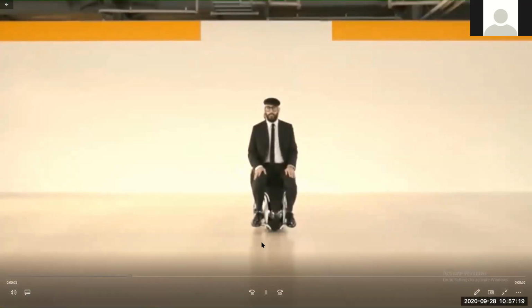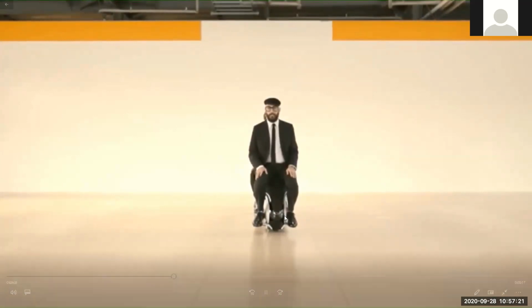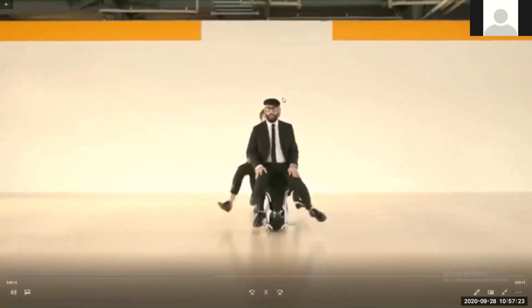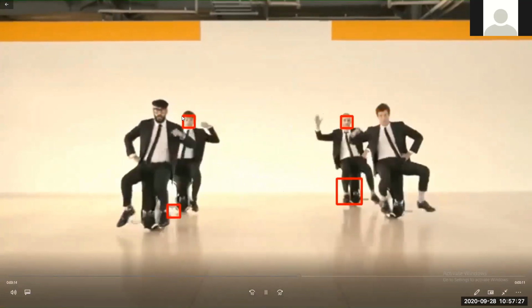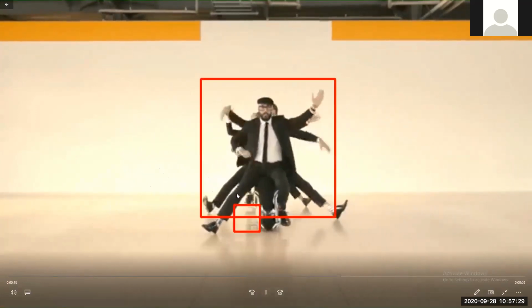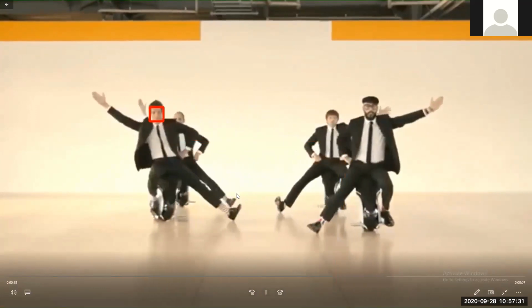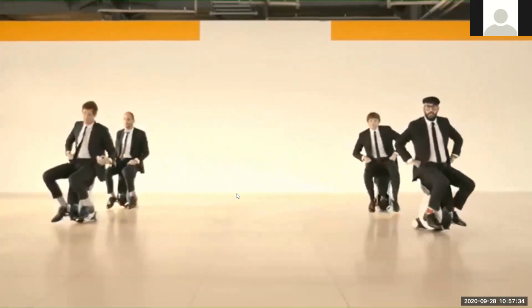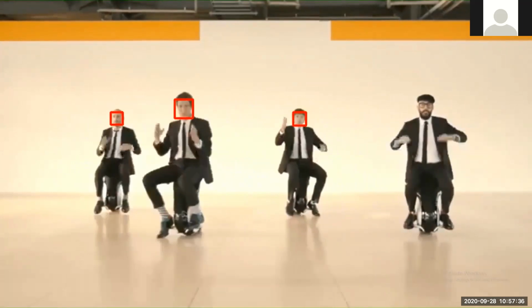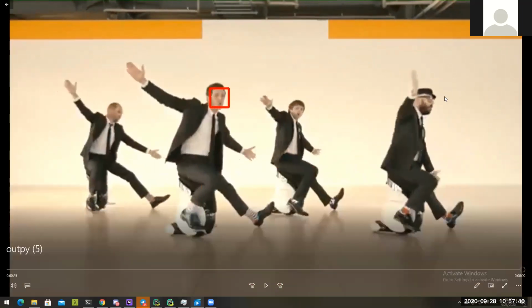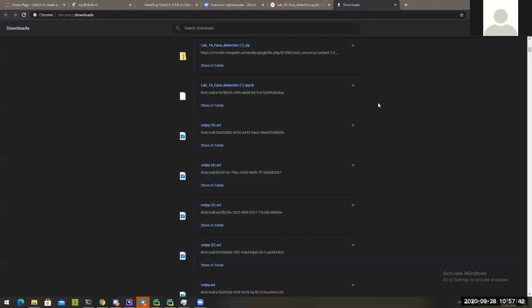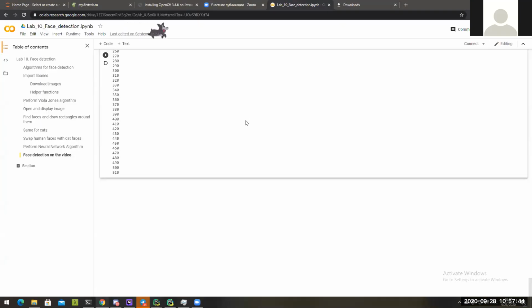So as you see, it's not ideal because it doesn't see this guy. Now it sees a lot of false positives and false negatives as well, but it kind of works. So yeah, that's about it.